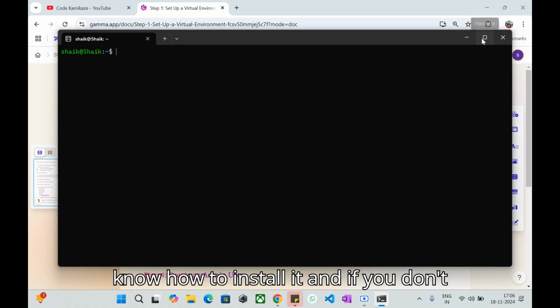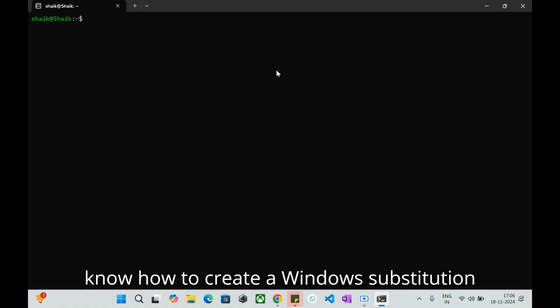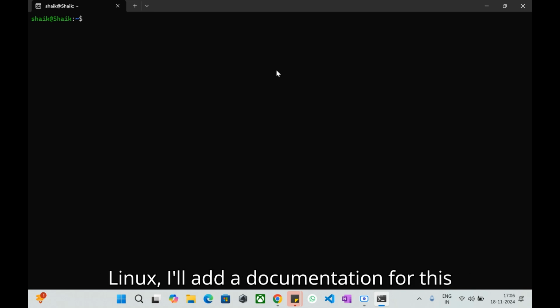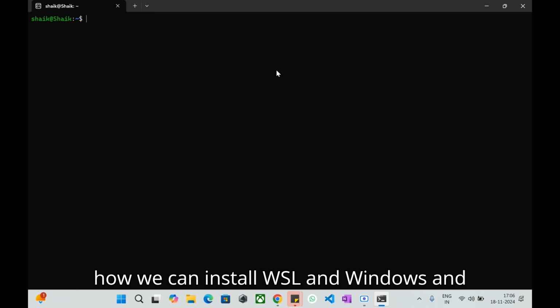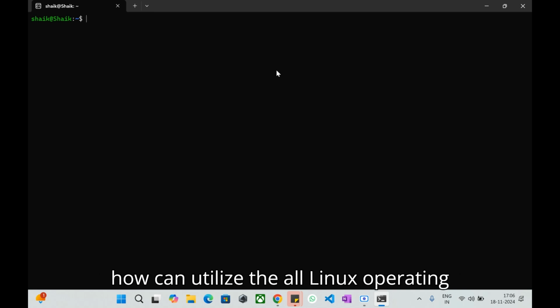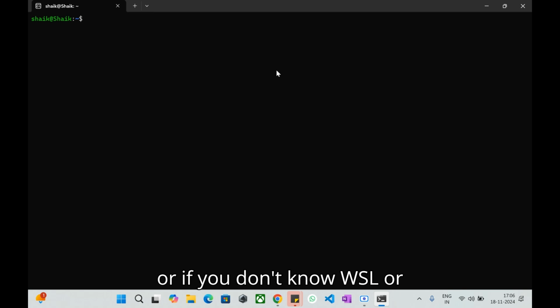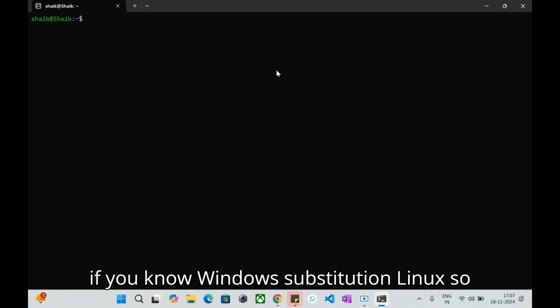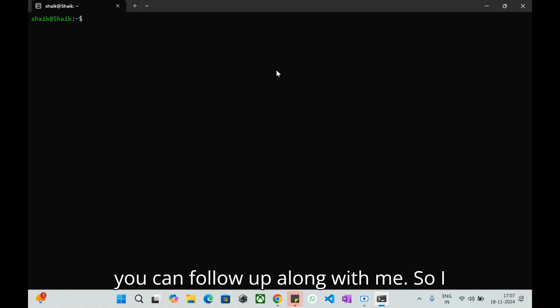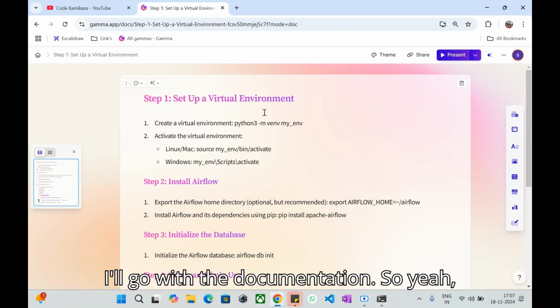If you don't know how to install WSL on Windows, I'll add documentation for this, on how we can install WSL and how you can utilize the whole Linux operating system environment. So do not worry if you are new to WSL, or if you know Windows Subsystem for Linux, you can follow along with me. I have initiated it and now it is initiated. I'll update my system, or else I'll go with the documentation.